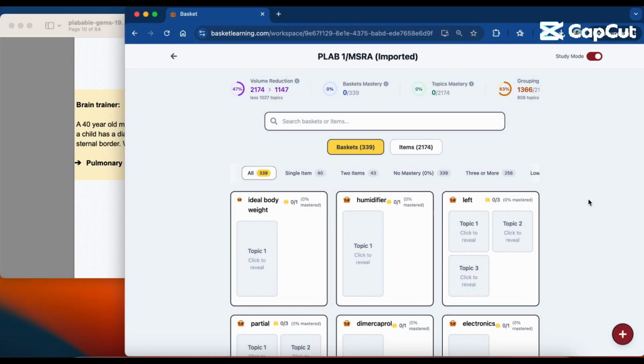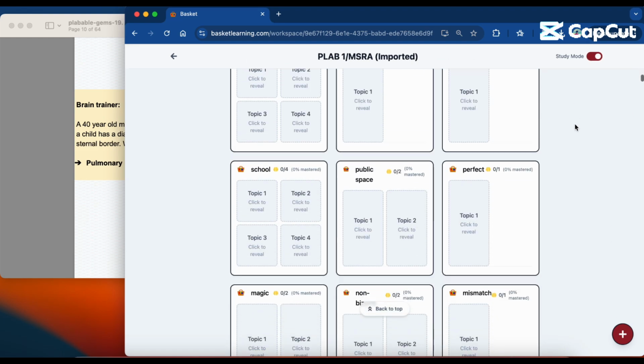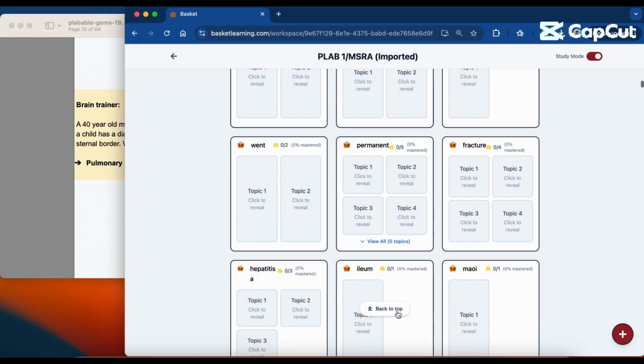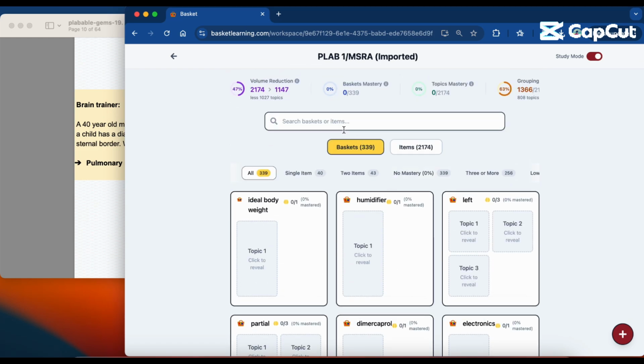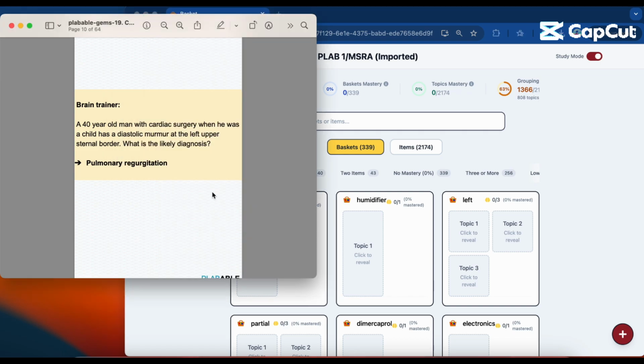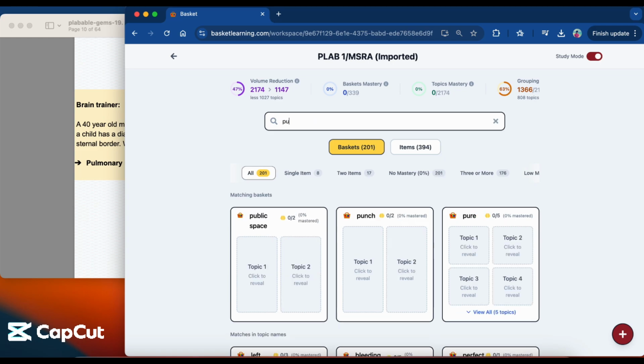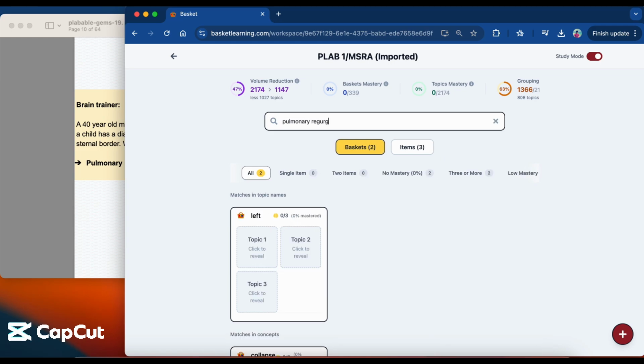All right, so once I've gone through all the subjects and placed all items in baskets, the next thing I do to really lock everything in is, yep, you guessed it, practice questions. Because honestly, what better way to prep than doing mock exams, right? Let me show you how I use baskets during this phase. Let's say we have this question. A 40-year-old man who had cardiac surgery as a child now has a diastolic murmur at the left upper sternal border. What's the likely diagnosis? Answer: pulmonary regurgitation. So I go ahead and search for pulmonary regurgitation in baskets, just to see what basket it belongs to and what other items are grouped with it.